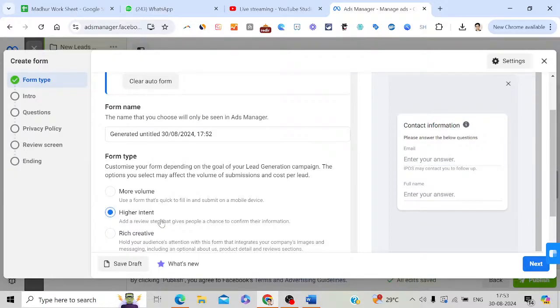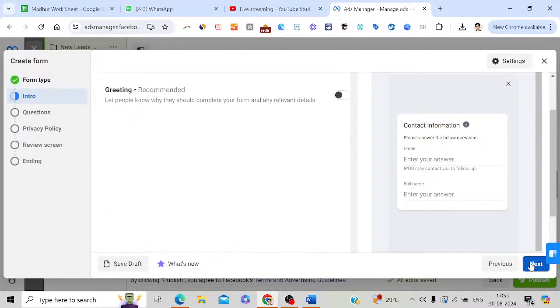Then only you will get accurate leads here, because higher intent adds a review step that gives people a chance to confirm their information. So this is very important here, higher intent. You have to keep this in mind.